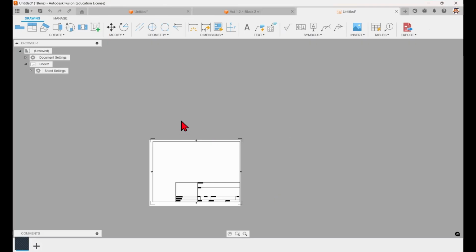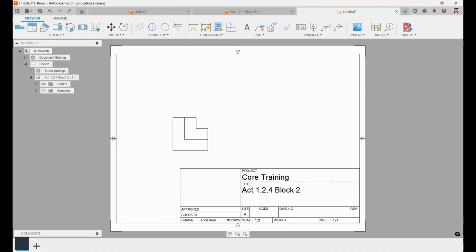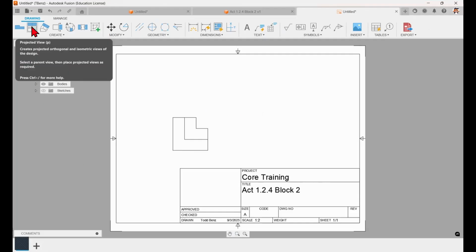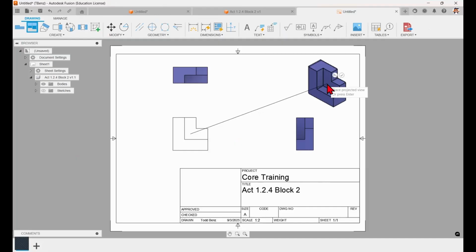So here's my block. And this is my front view. You can see it right here. This is my front view. And that's the first one I want to put in. So I'm going to click that right there and I'm going to hit OK. I'm going to come up here to this icon where it says project view. So we're going to hit project view. I'm going to click on this icon and I'm going to project that straight up. That's going to give me my top view. I'm going to bring this straight over and that's going to give me my right side view. And then I'm going to put it up here and that's going to give me my isometric view. Once I get all those four in, I'm going to right click and hit OK.